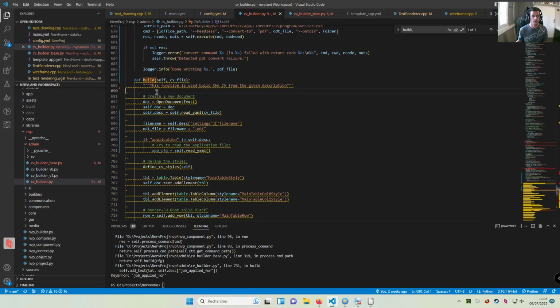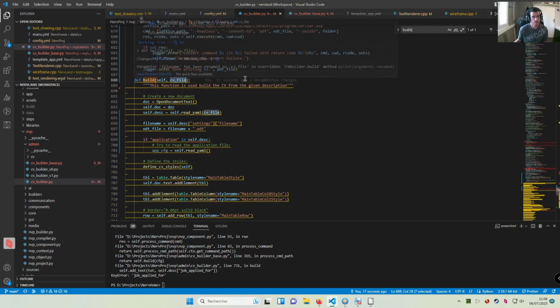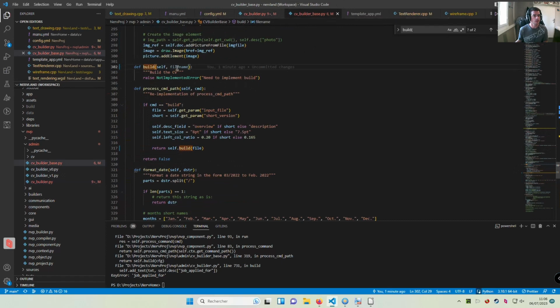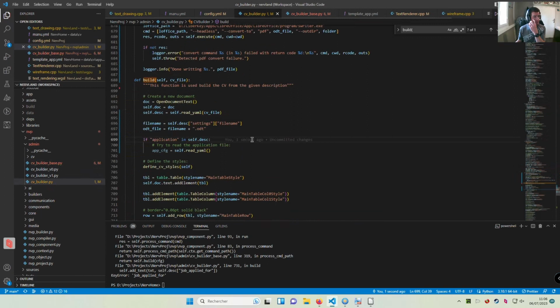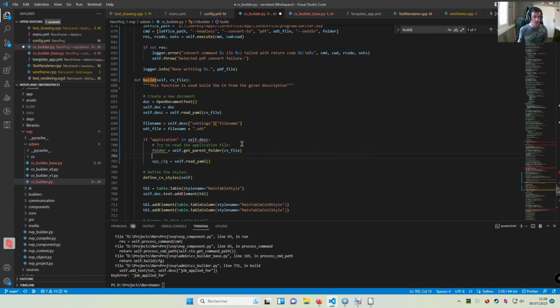What is the problem here? Oh yeah, I just renamed this entry. Probably just use this as a name anyway. So happy now? Yes. Next, when we have that, we need the path of the CV file. So that would be folder self. All right. Next, you're going to read the app config file.